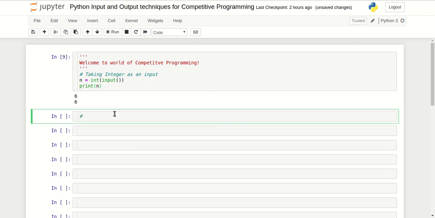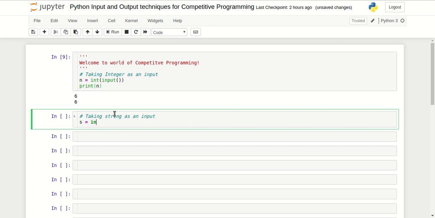The second type of input, taking a string as an input: s equal to input. This input format is valid for Python 3. For Python 2 there is another format, which is raw underscore input, but this is the format which we take in Python 3. So we have taken the input of a string.